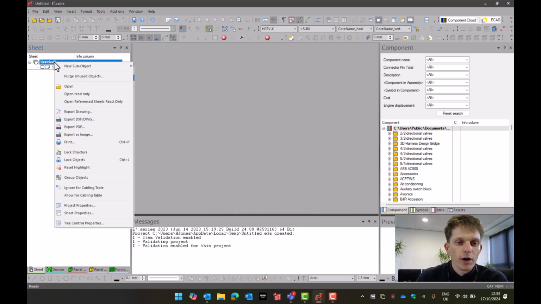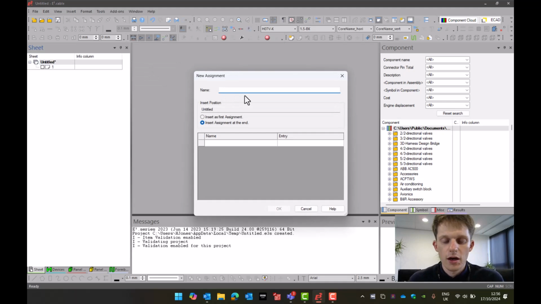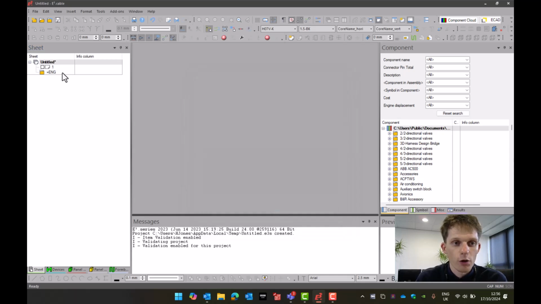Now what I do is, when I right click, I have the option to create a new sub-object. And within that, I can create an assignment or create a sheet. For this option, I'm going to choose an assignment. And for the sake of this, I'm going to create one called ENG, which can stand for engine. Within structure node, if you set them with attributes, you can then show various things. This could be a part number associated with this higher level assignment. If I now press OK, I've now got one for engine.